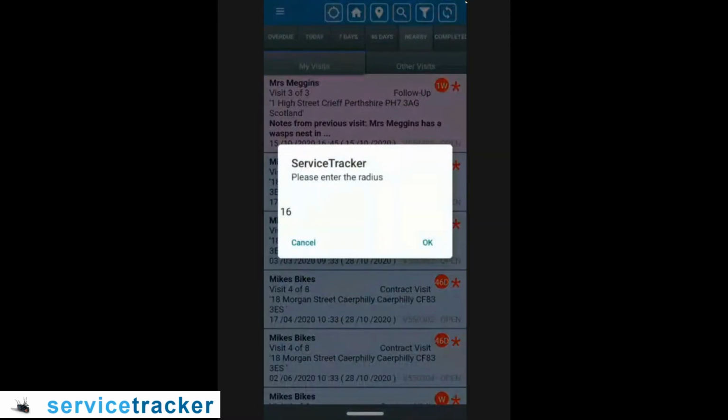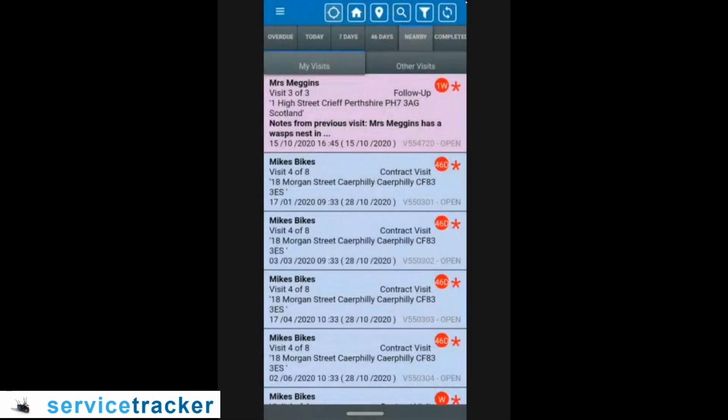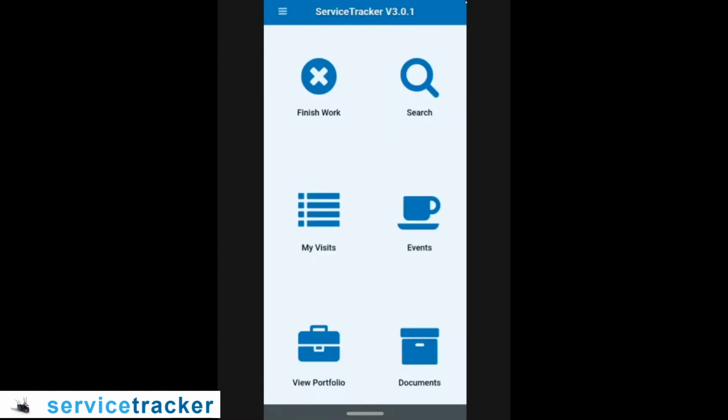And then on the Nearby tab, you can set a radius to see what's in your vicinity. You can change that if you like, and that will show you what's nearby.